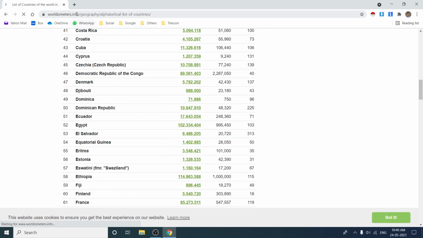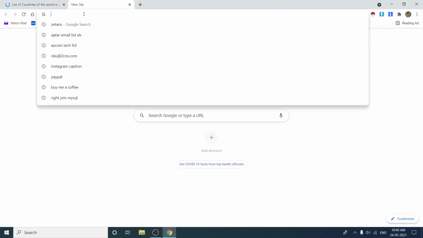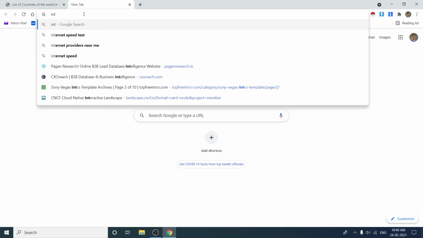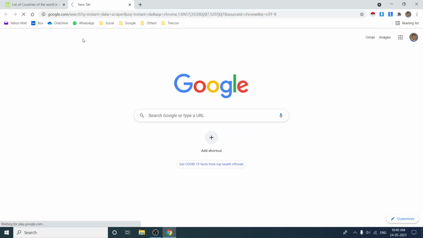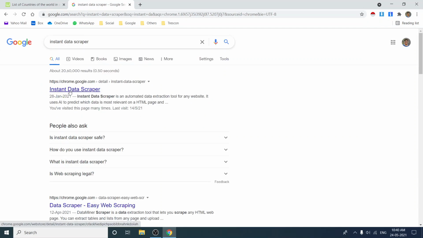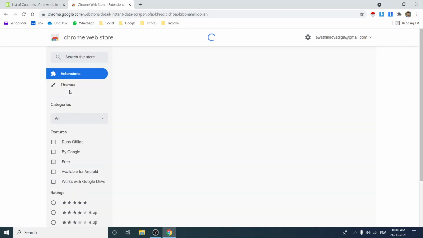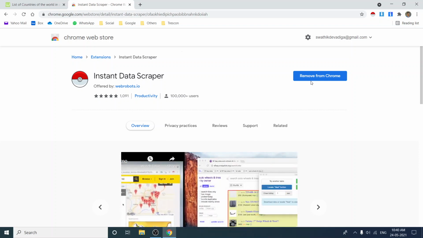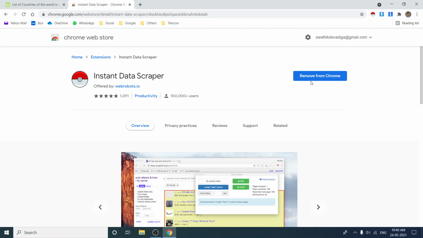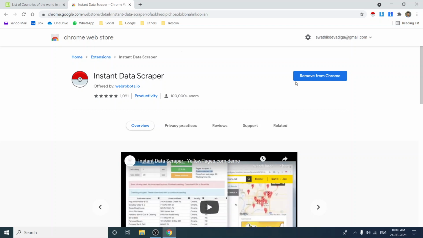For this, I'll be using an add-on called Instant Data Scraper. This is the tool, Instant Data Scraper. Just click on the Chrome extension web page, and right here you can see Remove from Chrome because it's already installed on my computer. If it's not installed, you will see a button called Add to Chrome. Just click on Add to Chrome and you are good to go.